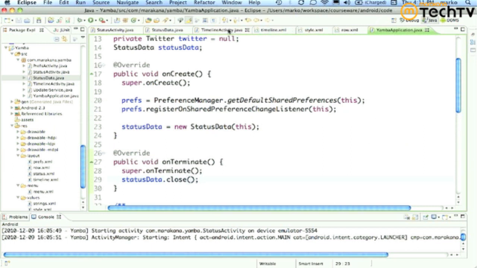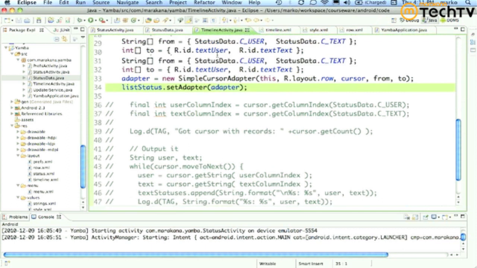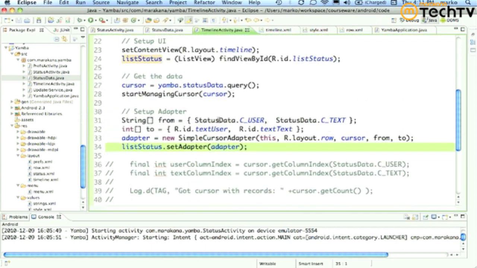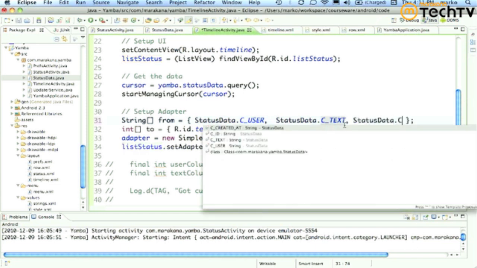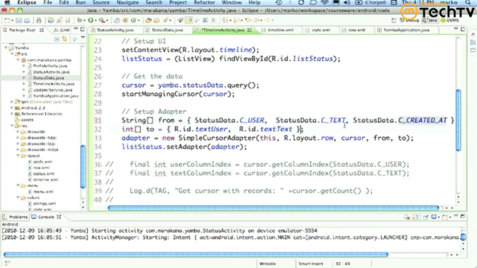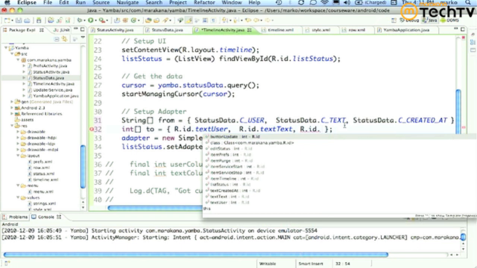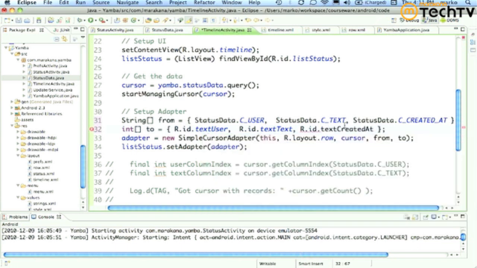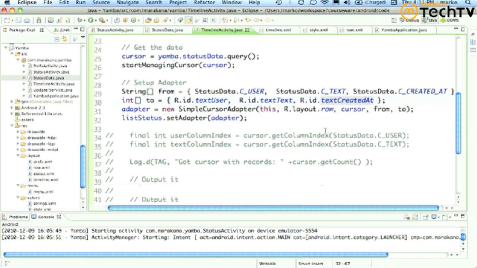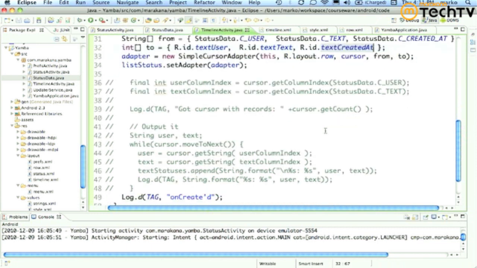Exactly. So you guys notice that a lot of this is a repetition. Just like we did status C user, status C text, I would do status data C created at, and then I would add r.id.text created at. Bam. By the way, the reason why I left this code below, which I'm going to delete now, is that I wanted to show you that this is really the same as this.